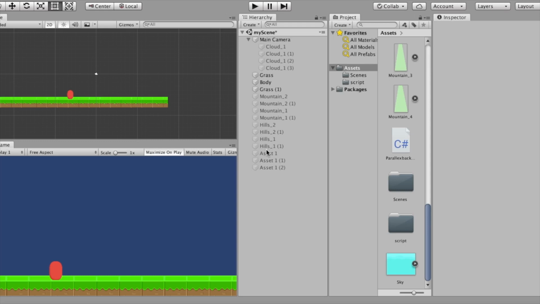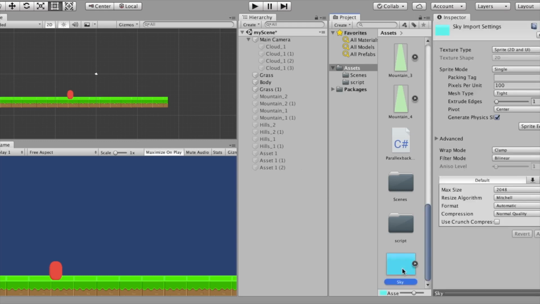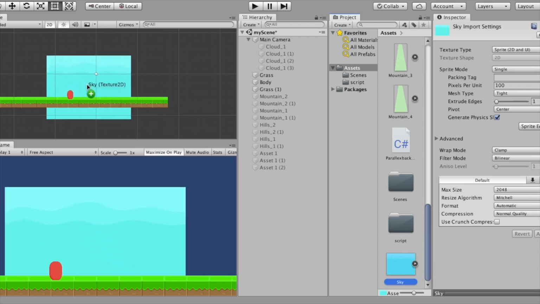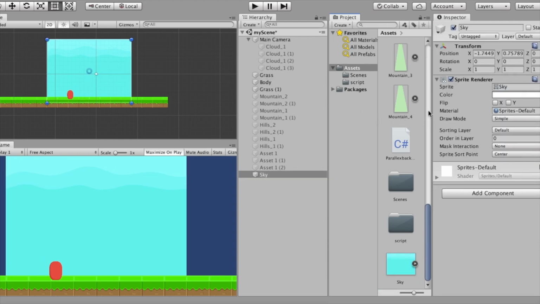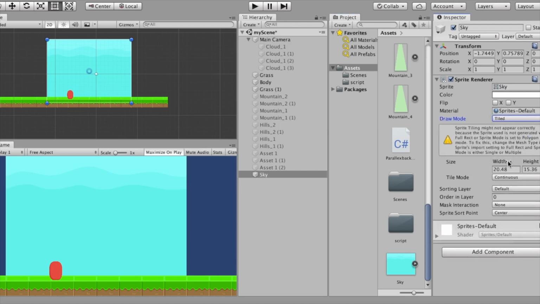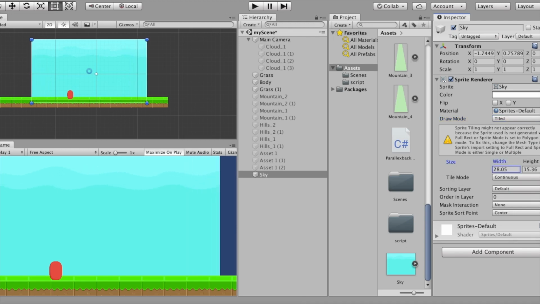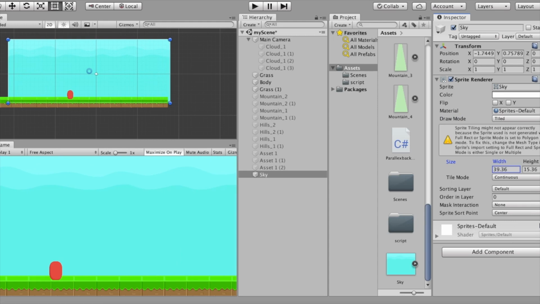First of all, I just add that image into a background, and as you see, the image is smaller, so I will increase its size. I have to go to the inspector, then to the sprite renderer and draw mode, and just change its option to tiled. Okay, it provides me two options, that is width and height. Just increase its width, and keep it larger. Okay, and now play the game.